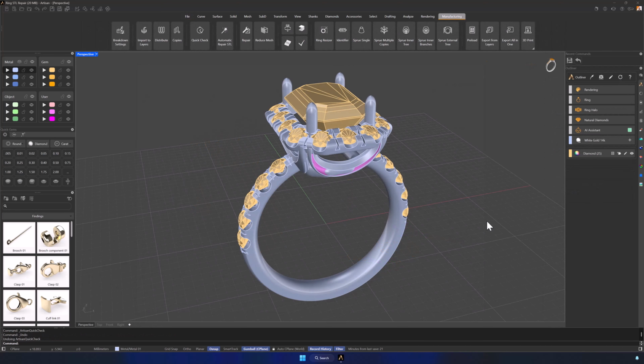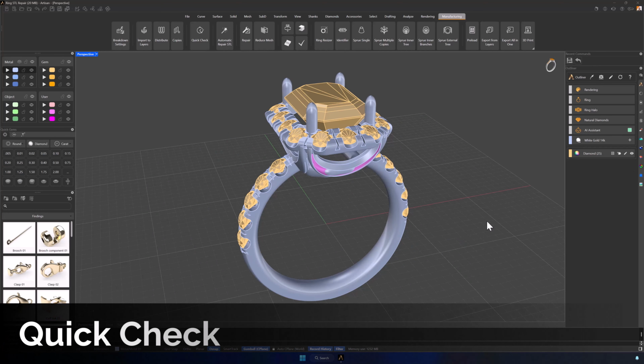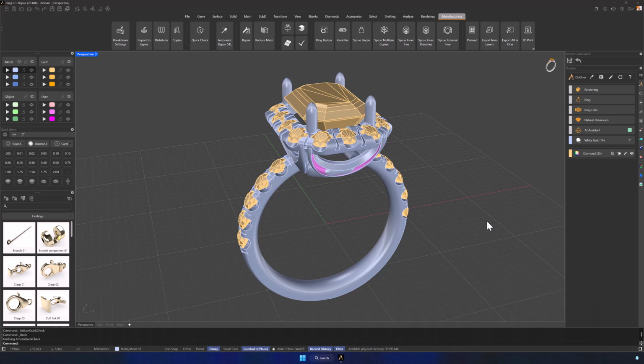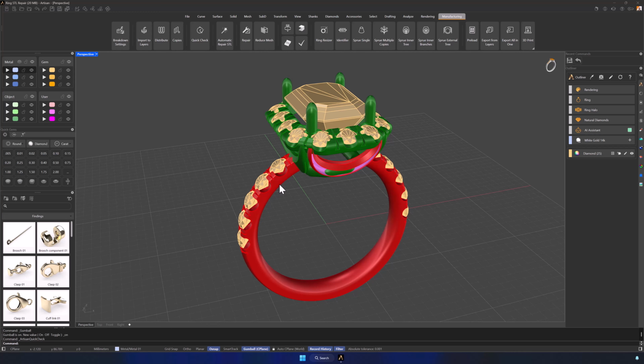In this example, we'll look at the Quick Check command, which allows us to detect meshes that are not ready for 3D printing. Here, we can see that this model has an open mesh, so let's run Quick Check. We select the object, and the system automatically highlights it in red if the mesh is not correct, or green if it's printable.